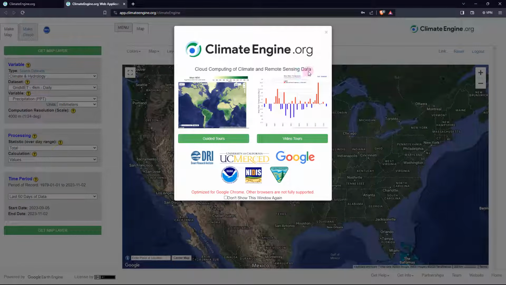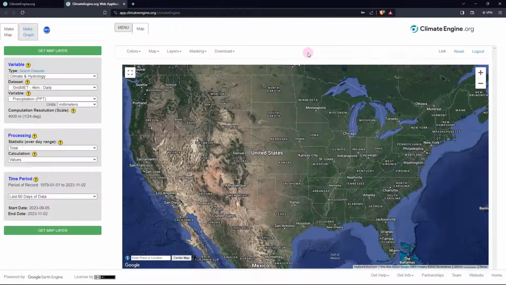And when you get into the portal for the first time, you're going to be greeted with this sort of a page which offers you the capability of going through some guided tours and some video tours to make yourself a bit more comfortable when it comes to using this portal. But I'm just going to exit out from this because by the end of this tutorial, you will know exactly what to do to download such a dataset.